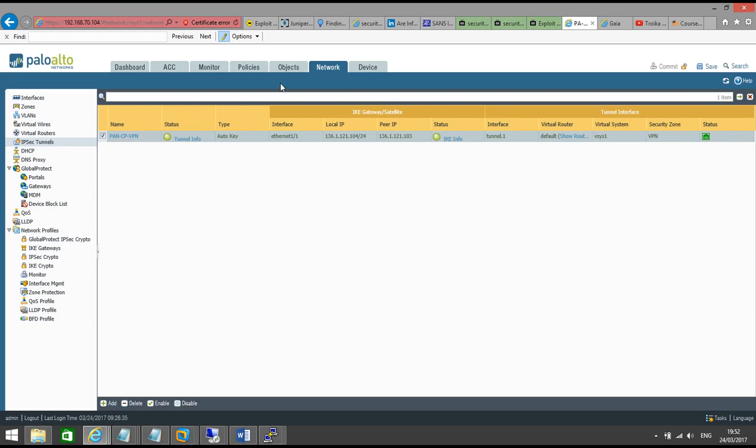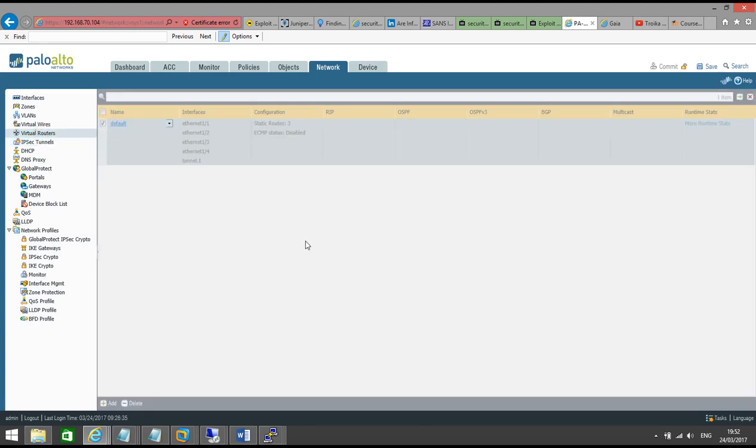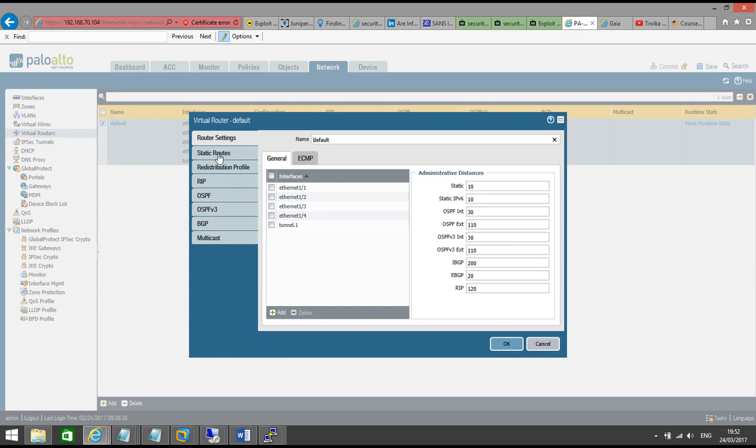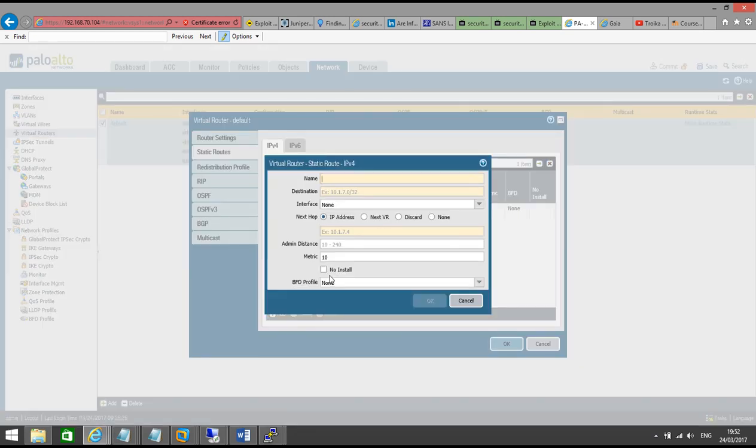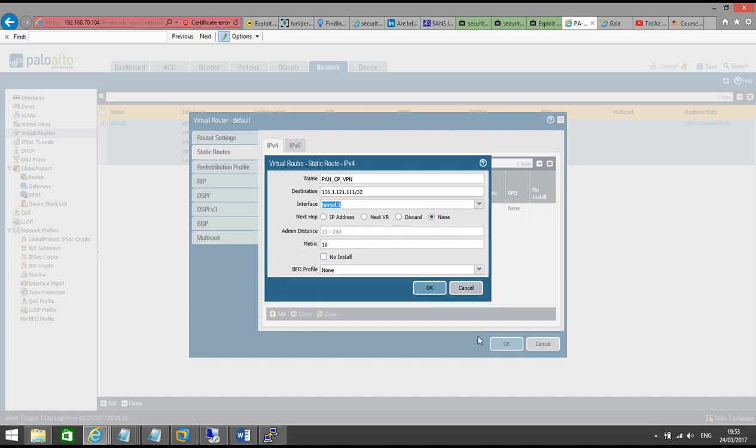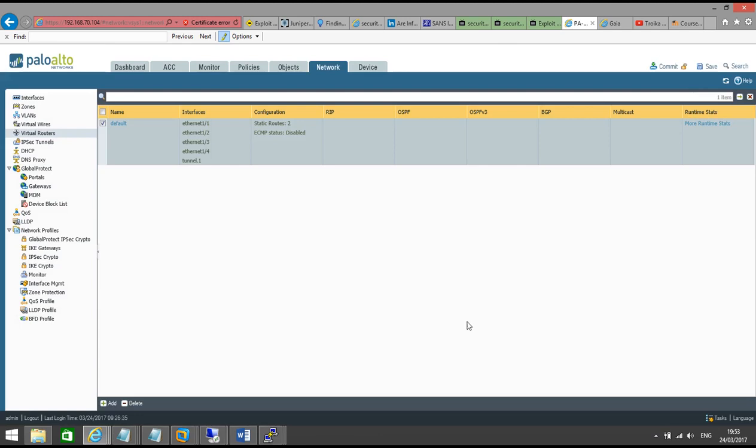For Palo Alto, the first thing is to update the route, because this time we will not see the 170 and 136.1.125 networks. We will see 136.1.121.111. So remove these two routes, I don't need them. Click on add, PAN CP VPN, 136.1.121.111/32. Go to tunnel interface and click on none. Perfect, we have a route for the NATed IP address.